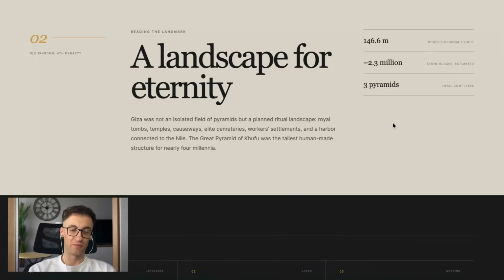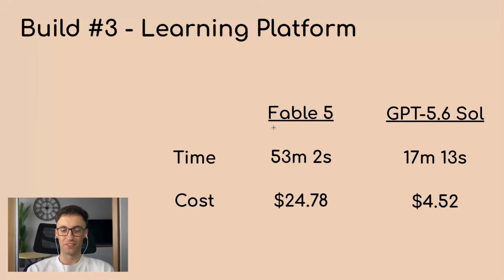So yeah, that was GPT 5.6, and now let's take a look at the time and cost comparison. And once again, the time difference is just massive. So Fable 5 took just over 53 minutes to build this, whereas GPT 5.6 with a better landing page took just 17 minutes. And again, we've got a $20 difference in cost. So $24 for Fable 5 and $4.52 for GPT 5.6. So again, absolutely massive when it comes to the percentage. And given the fact that I liked this landing page more, maybe not the 3D elements, but the landing page was actually good. So I actually preferred this one.